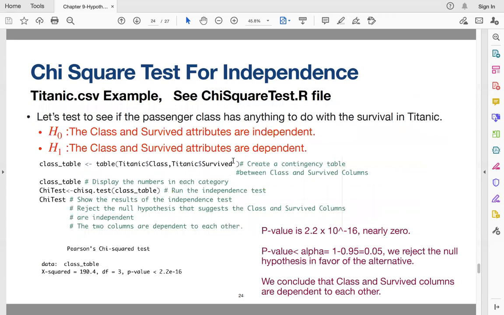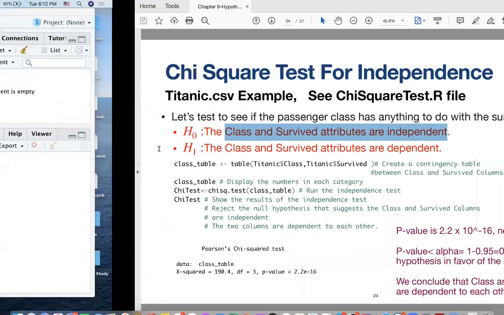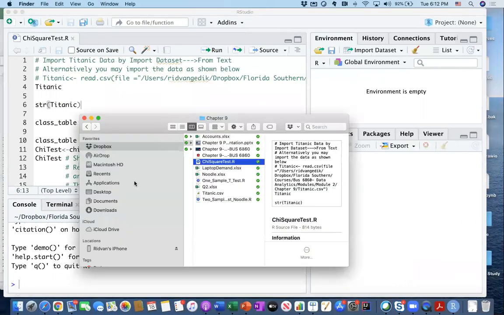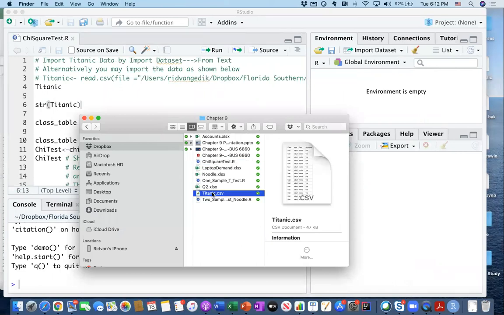In this example, let's look at the Titanic data file and see if the passenger class has anything to do with the survival column in Titanic. We are interested in seeing whether the passenger class and survival attributes are independent. That will be our null hypothesis, and in the alternative hypothesis, we claim that the class and survival attributes are dependent. Let me first show you what kind of data we are dealing with.